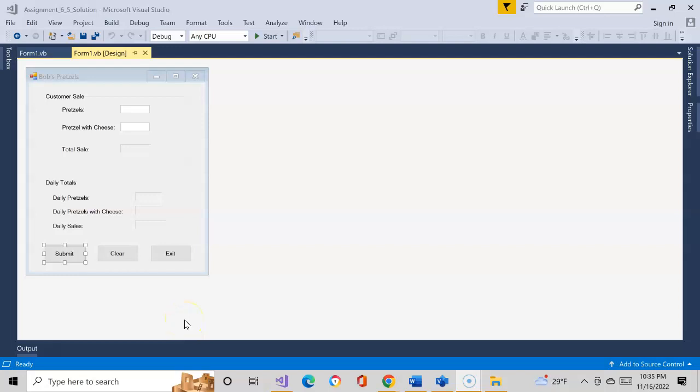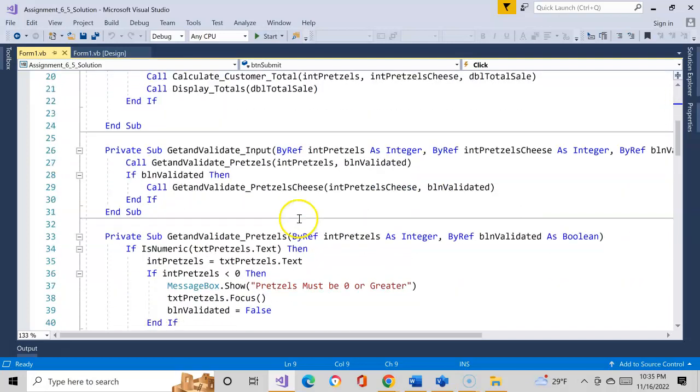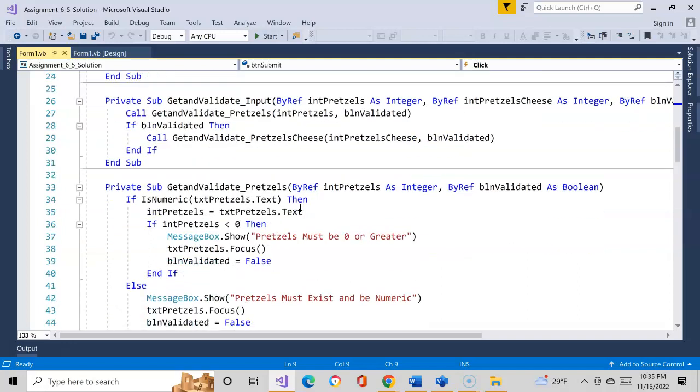Hello all. In this video, I want to introduce you to another way of validating numeric data. What we've been doing up to this point, as you know, is using in our validation this function called isNumeric. Let's get into our code here. I'm going to use Bob's Pretzels as our example again, the modularized Bob's Pretzels that we did from assignment 11.